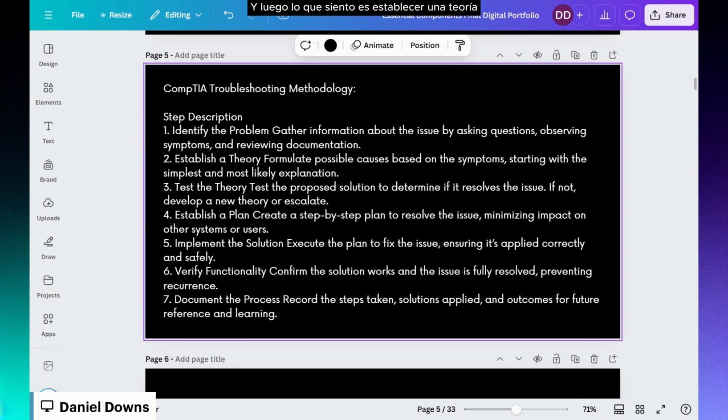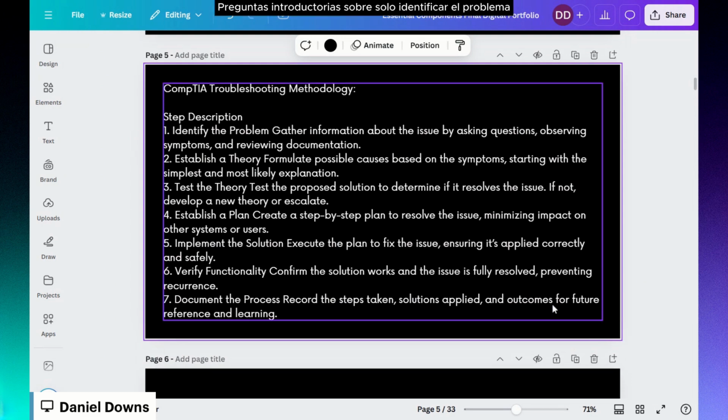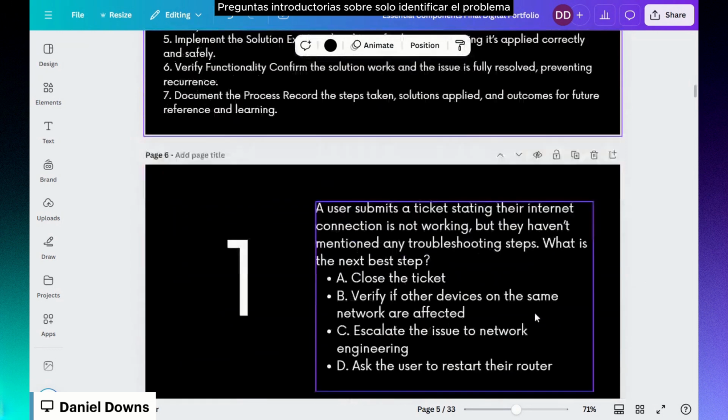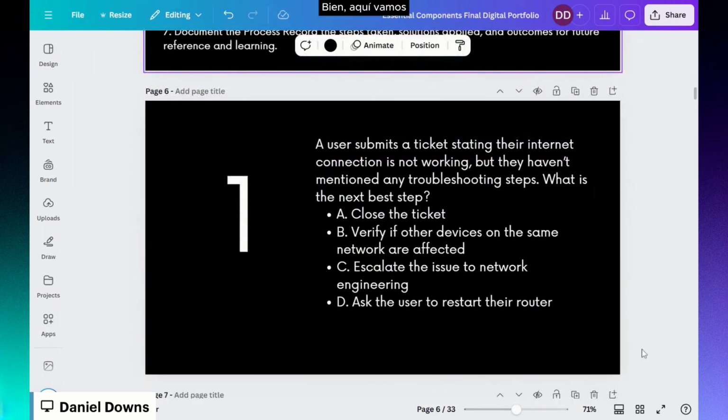And then what I feel like is the establish a theory, test the theory, establish a plan, and implement the solution, and verifying the functionality is all kind of the guts. And you might be forced to figure that out, but you won't miss the question on knowing that documentation is the last step, because often it stands out. And then also you won't miss that introductory questions on just identifying the problem. All right, so here we go.